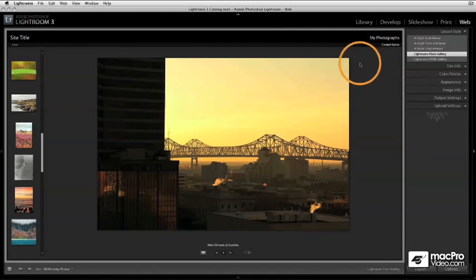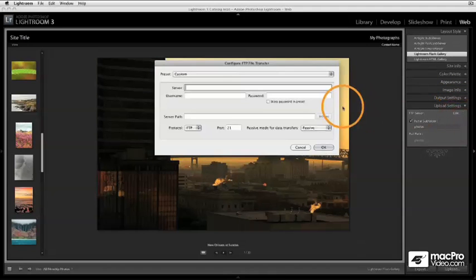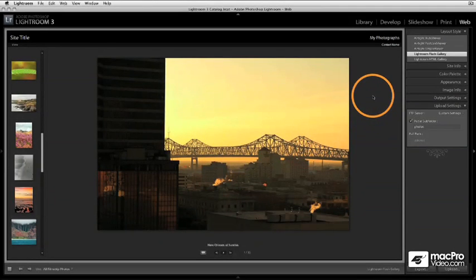We even have some options to add information in our header, and again, there's no HTML coding or anything like that required. And when you're all done formatting your gallery, you can open up the upload settings and customize this using your website information so that Lightroom can connect to it and upload all of the gallery information and photos that it's created.